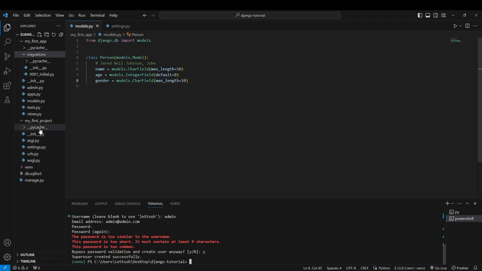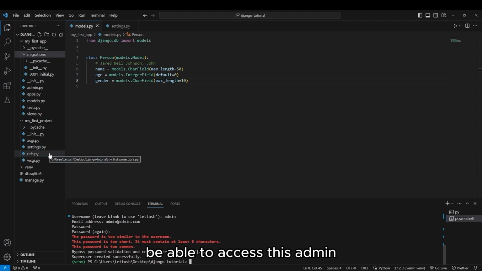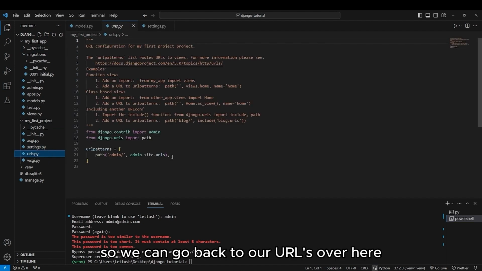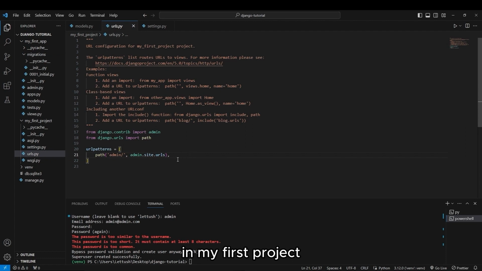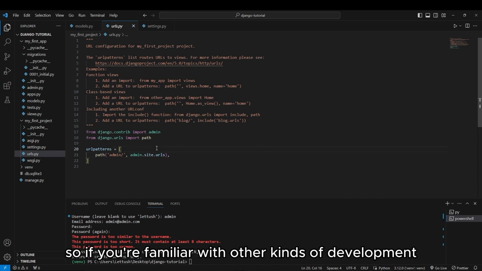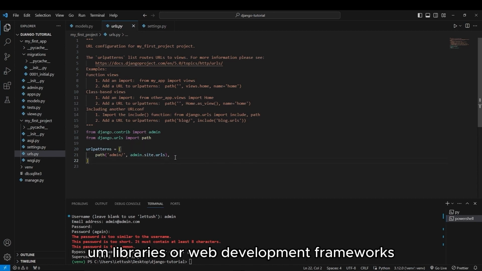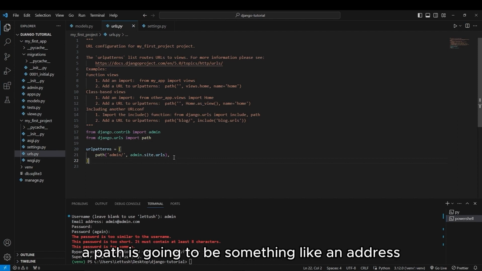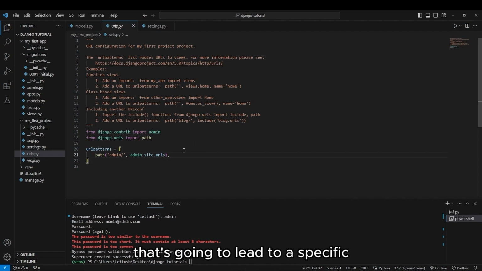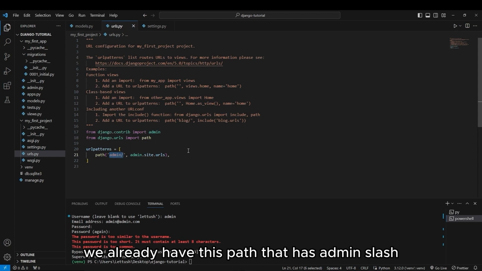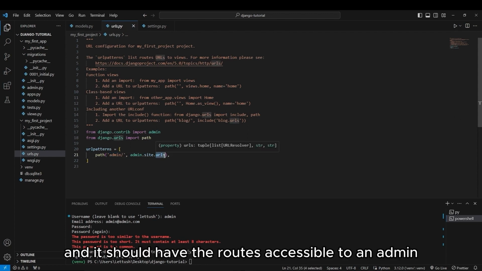So the thing is, how are we going to be able to access this admin? So we can go back to our URLs over here in my first project, and we can see that our URL patterns over here has a thing called admin/. So if you're familiar with other kinds of web development libraries or web development frameworks, a path is going to be something like an address that's going to lead to a specific functionality or specific page inside of your web server. So in this case, we can see that we already have this path that has admin/, and it should have the routes accessible to an admin.